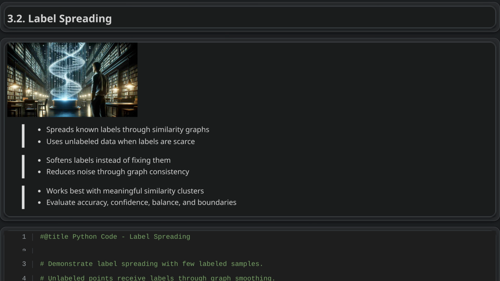Label spreading. Label spreading is a semi-supervised learning method that uses a small set of labeled data and a larger set of unlabeled data. It connects similar samples in a graph, then spreads labels through that structure to infer likely labels for the unlabeled points. By using broader patterns such as clusters and regions of similarity, it works well when labels are limited but unlabeled data is plentiful.